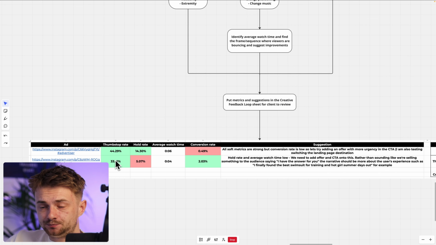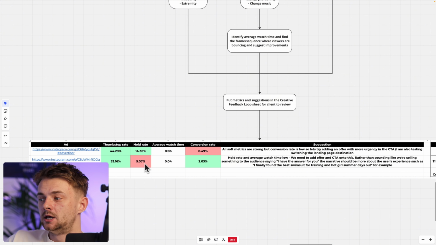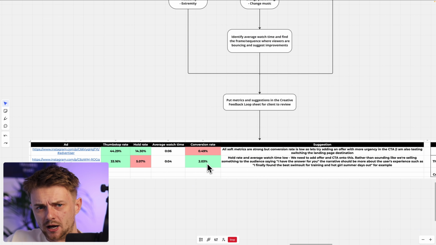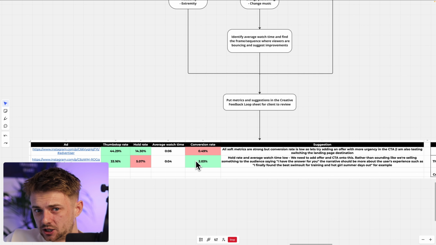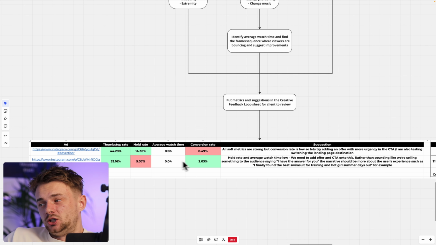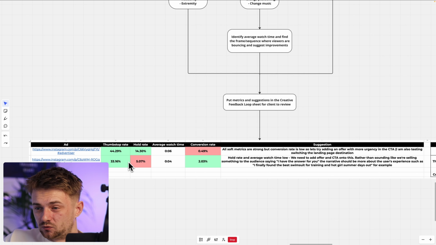Now, another example, thumb stop rate 33%, still within KPI, still very good. Hold rate not very strong though. Average watch time 4 seconds, but the conversion rate super, super high, or within KPIs anyway. Now this can obviously indicate that the hold rate isn't necessarily as important. Again, if the hard metric, the conversion rate, is within KPIs, you don't really need to pay attention to the thumb stop rate or hold rate.